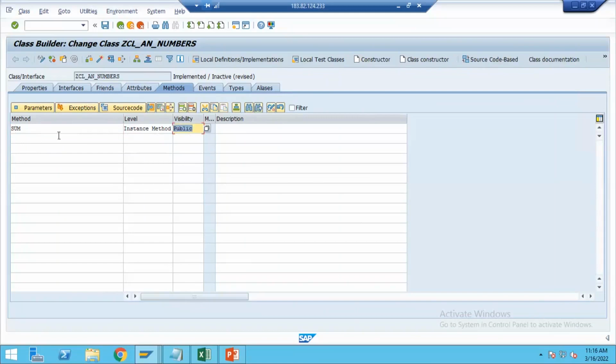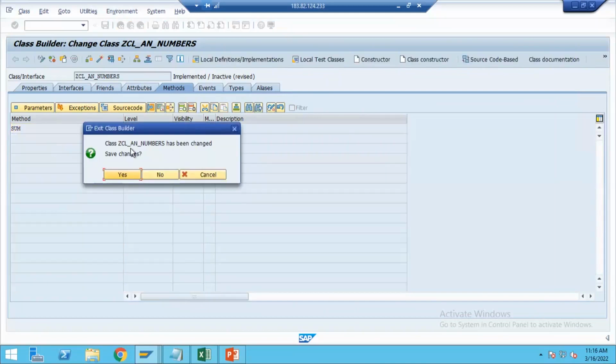Now I want to write the code in sum. So how do I write code in sum? In order to write the code in sum, double click on it. Then the message says class numbers has been changed, save? Yes.